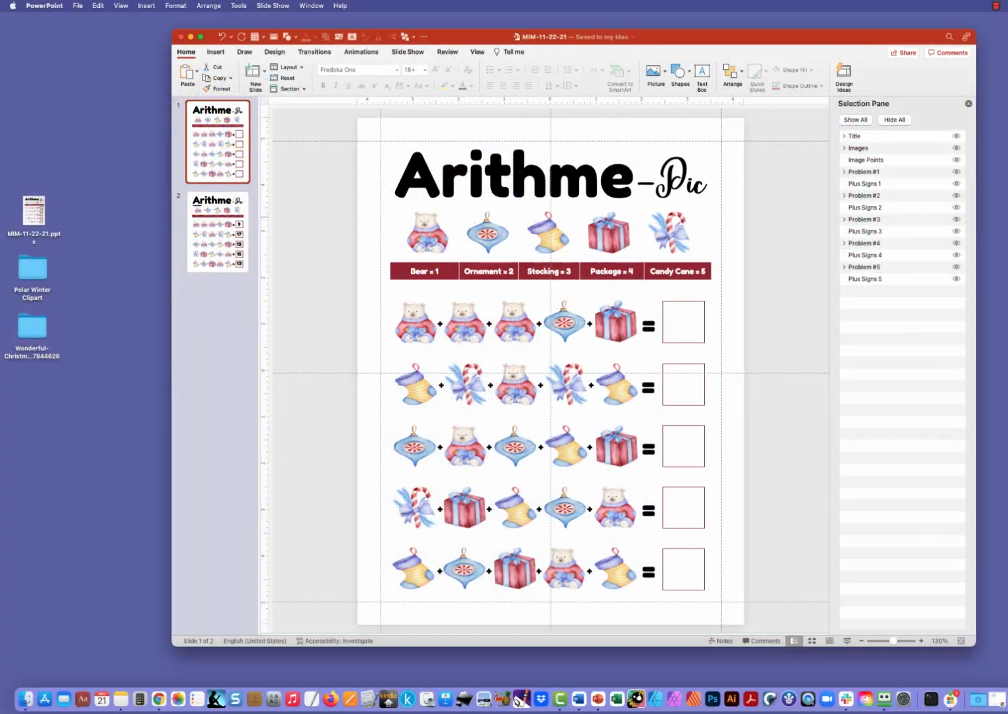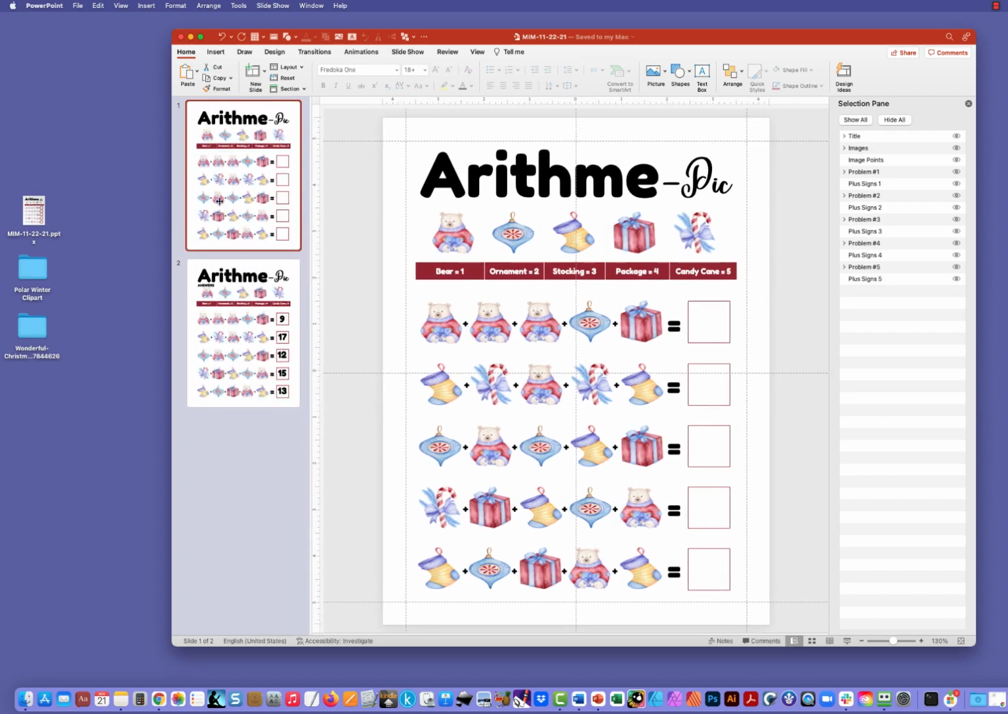This time I want to create one of my favorite kids printables, what I call arithmepics. What these do is they use images that are assigned numbers to create fun math problems for kids to enjoy. So this is the finished product along with the answer key. And I wanted to show you this before we dig in, and you can follow along by watching on the left as we rebuild what you see here.